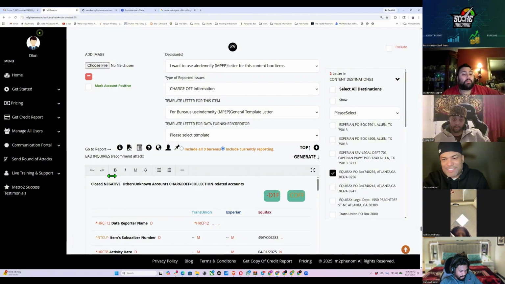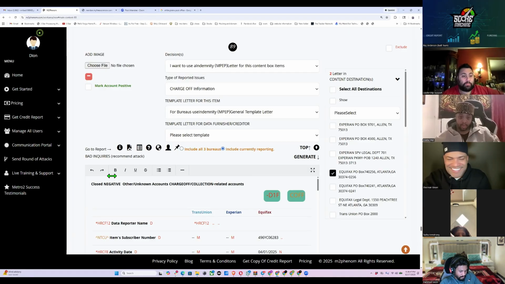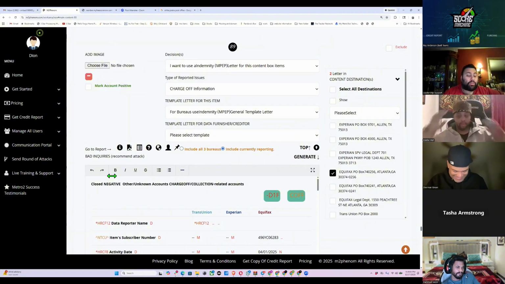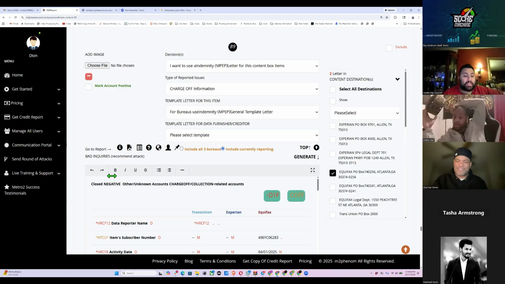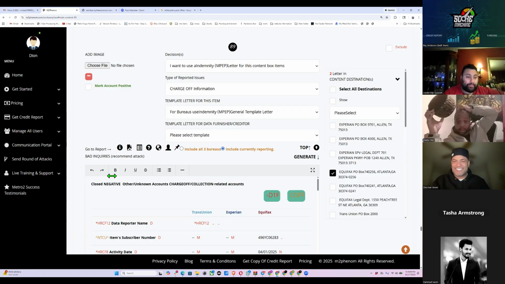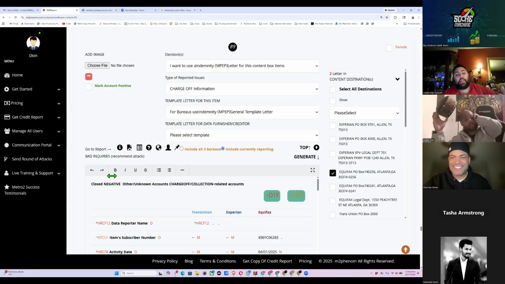Even what ones I removed. You don't remove anything with the AI. The AI is going to attack everything. So the ones that I removed is because I'm a power user and understand not to attack those best inquiries. Those best inquiries are going to be included in your attack letter because it's still reviewed as a negative item, even though it's attached to an account. Because that's how the software developer and designer designed it.